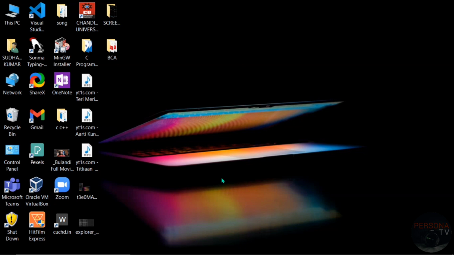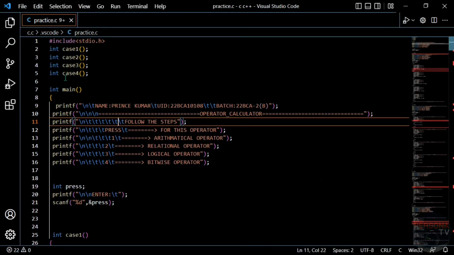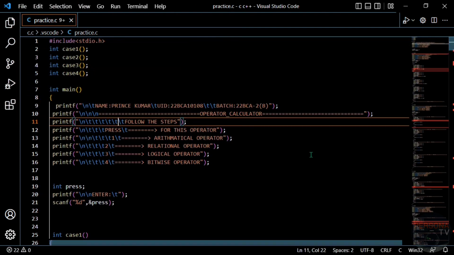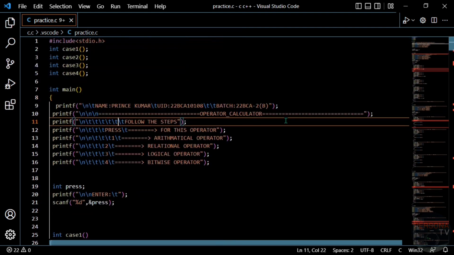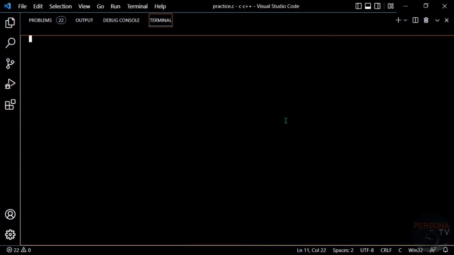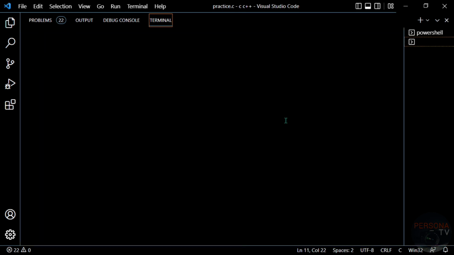I'm going to demonstrate the operator calculator, where I have already written the code in VS Studio. Let's start. This is the code. First of all, I will show you the output of this code, then I will explain the whole program. Let me press Control J for the terminal, or Control Alt N to run the program.